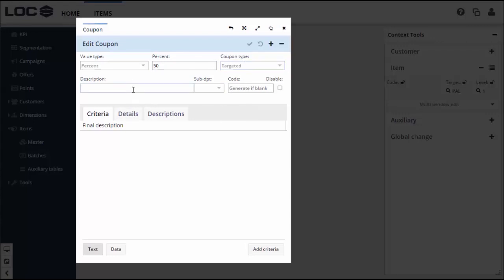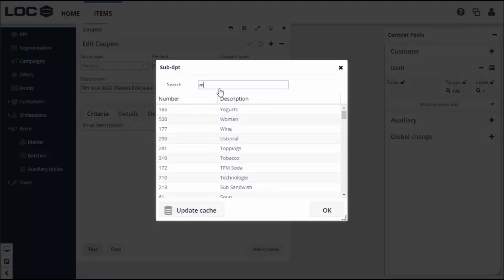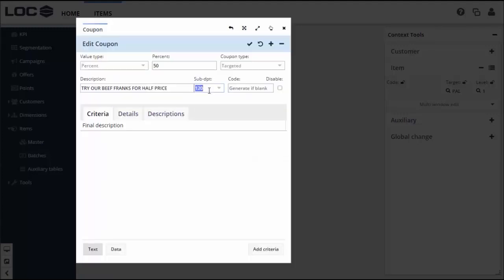In the descriptor, I'm going to paste in the description that I had off screen. You can see it's "try our beef franks for half price." For the sub department, I'm going to assign that to my sub department meat. I can do my handy dandy search, double tap there, and that's going to put that on. So the first part of our coupon is already created. Well, that was pretty painless.